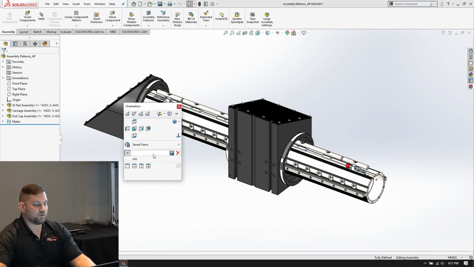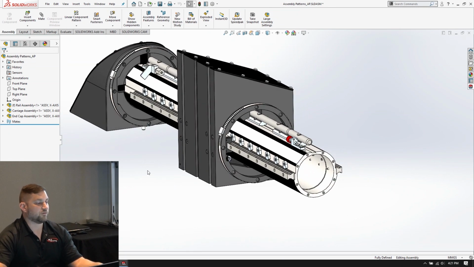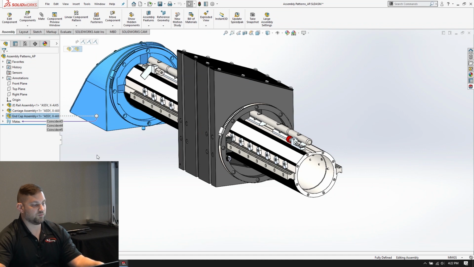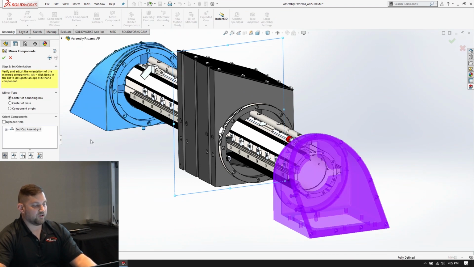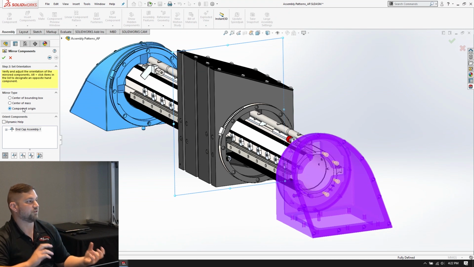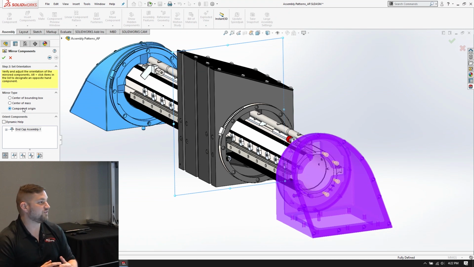Sticking on patterns, one thing that we forget is really called a pattern is a mirror. So if I want to take this end cap assembly and this right plane, and I want it on the other side, I can launch mirror components. You're going to notice that in prior years, we had center of bounding box and center of mass. But with 2020, we now have the option to mirror about the component origin, which in a lot of cases is really going to get exactly what you need, especially if you have symmetrical parts.